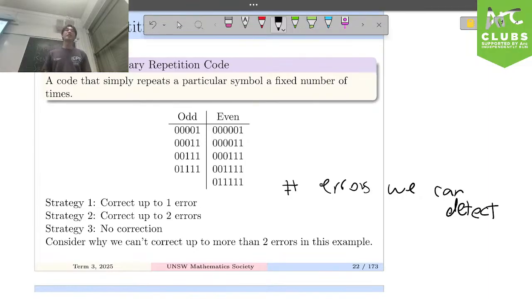And the simplest way of reasoning about why which strategy we choose will influence the number of errors we can detect is let's just assume that we're dealing with this code here. We have a 5-digit binary repetition code.